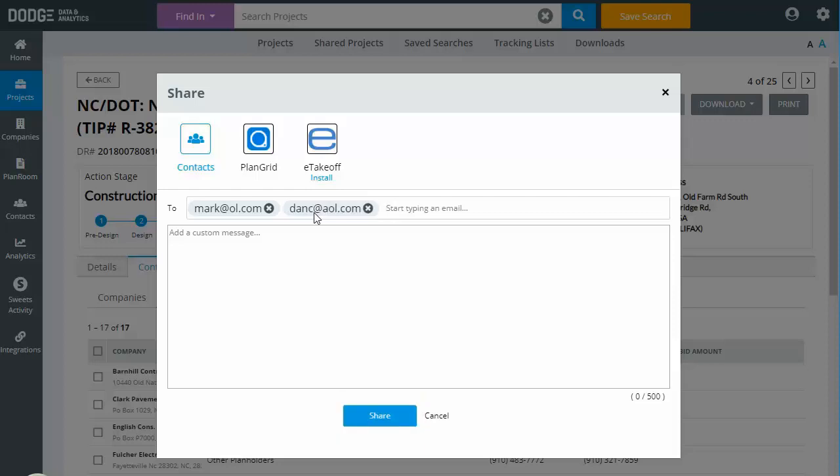via email. It does not matter if they have Dodge access because they will still be able to access the project. They essentially piggyback on your subscription to gain access to the project. To see a listing of projects that you have shared or that have been shared with you, click on Shared Projects at the top. If you want to share this project by integrating it with a supported third party that you have access to, click on the third party icon at the top.